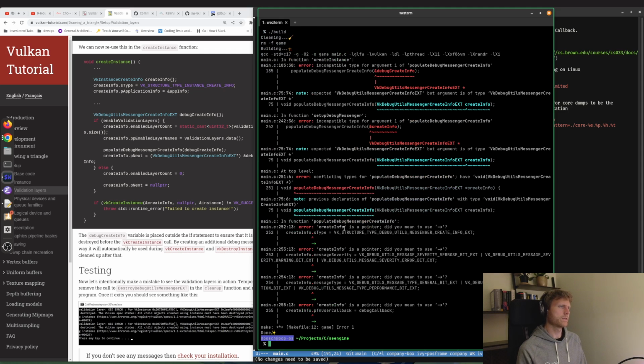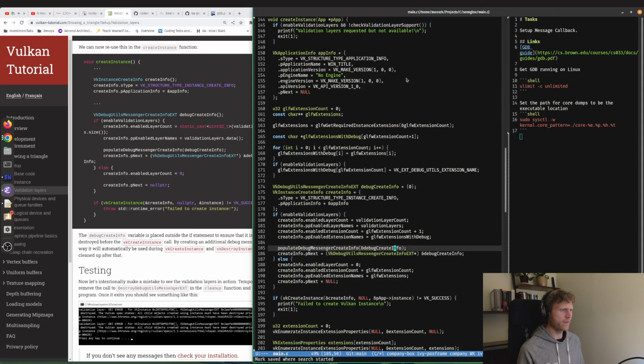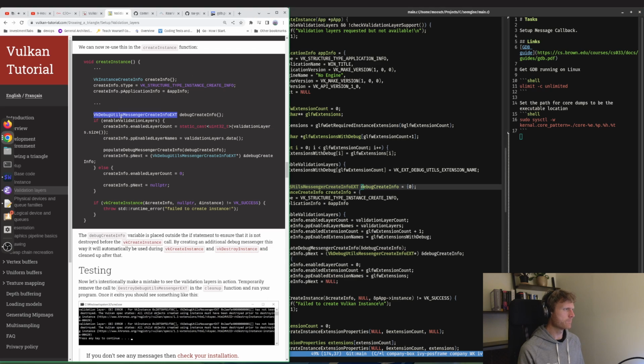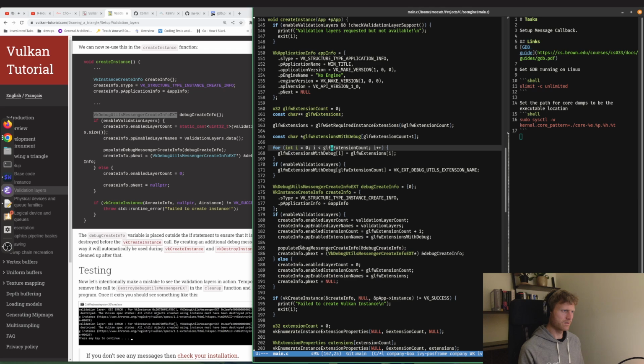Ooh, so many errors. Incompatible type for debug create info. Let's just copy that and see where I have added that. Oh, why are you incompatible type? Oh, have I given it the wrong name? I didn't. Populate debug messenger. That is the correct one. Maybe I should do this.